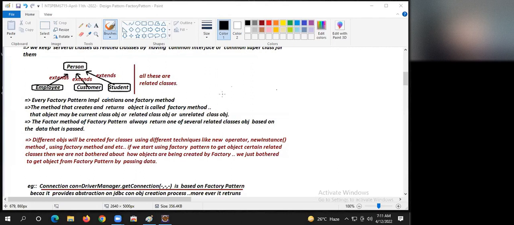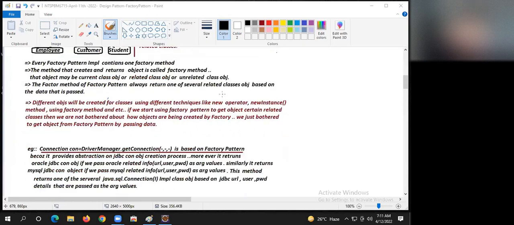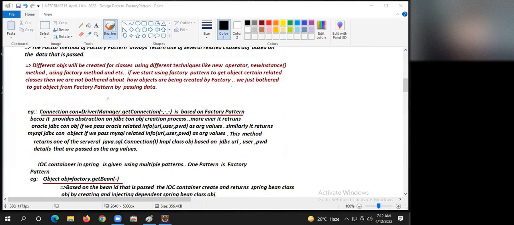What does factory pattern return, guys? It returns one of several related class objects based on the data that is supplied. Based on the data that is supplied. What are the examples for factory pattern, guys?